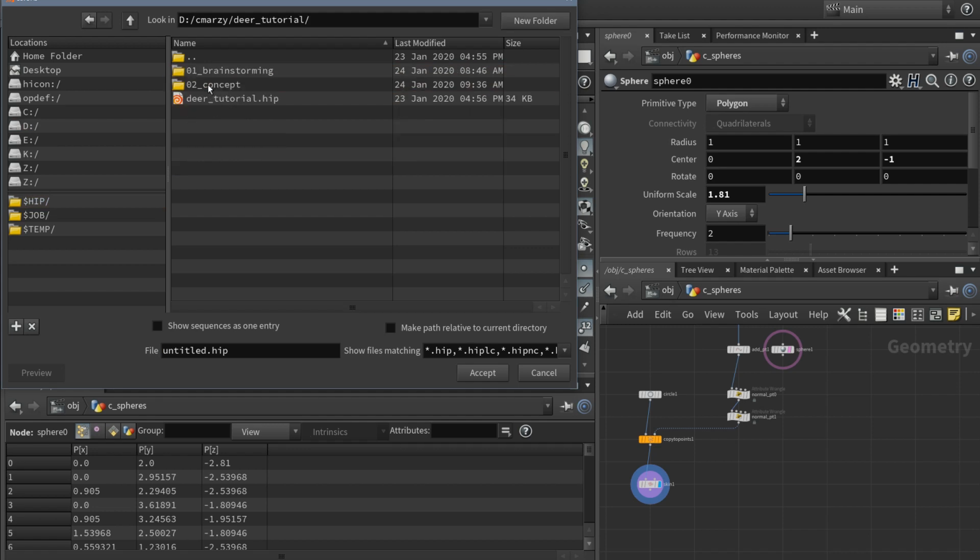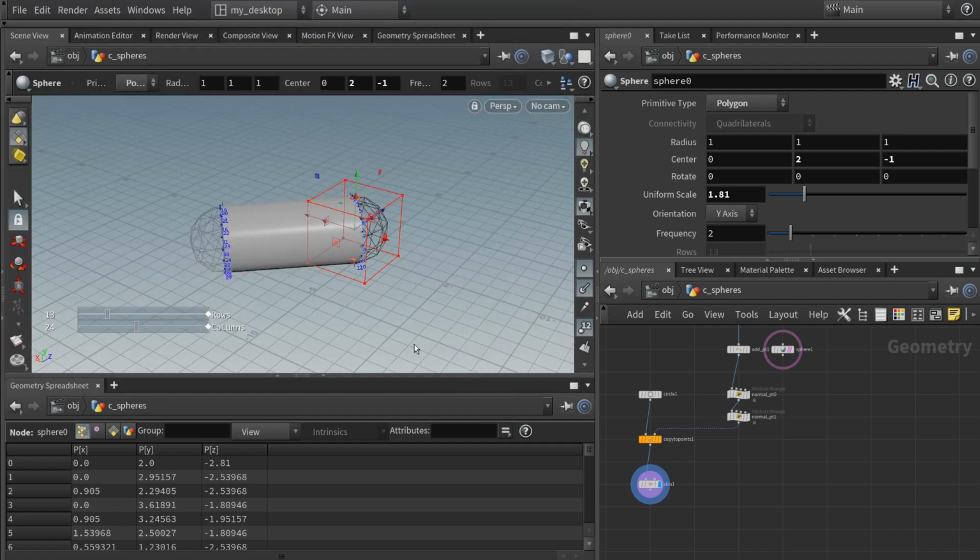I am saving that with the HIP extension. If you are using the non-commercial Apprentice version of Houdini, your extension will be HIPNC instead, but you will have the exact same functionality.